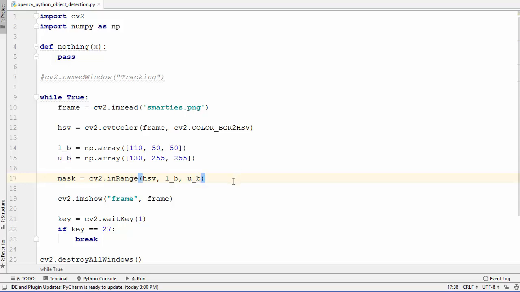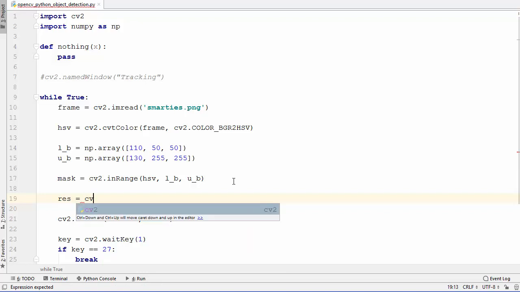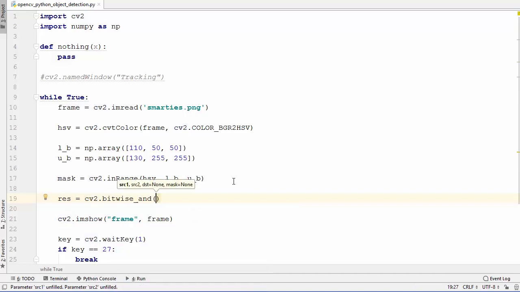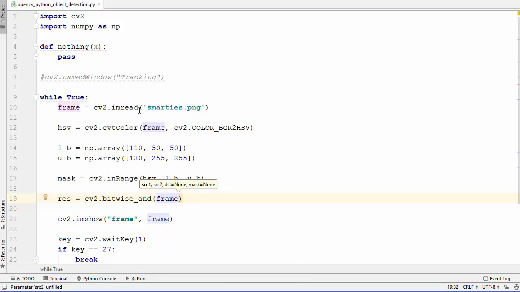Now we have already seen how we can use bitwise AND or bitwise operations on images. So what we are going to do next is define a variable called res, and then we will call cv2.bitwise_and to mask the original image. Here the first value will be our frame, which is the colored frame, right? So this is the frame which we have read from this image, which is the Smarties image. So this is the source 1. Source 2 will be the same, so the frame itself will be the source 2.